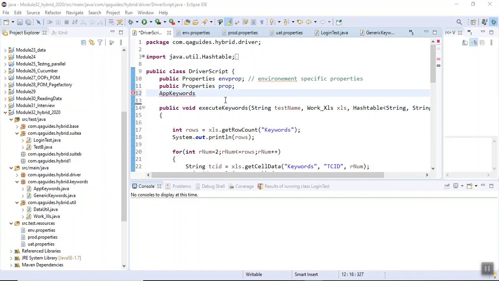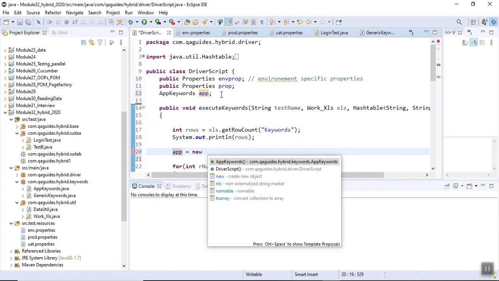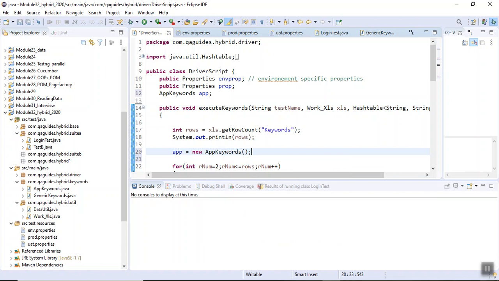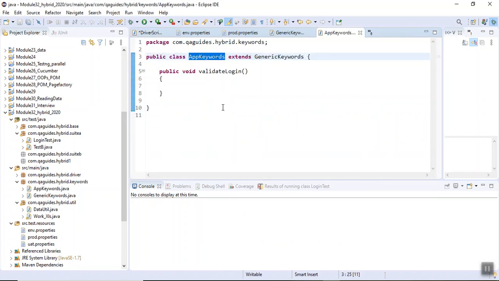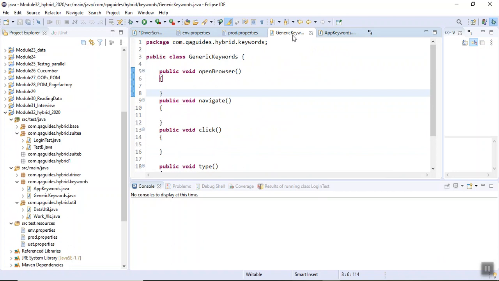So I will declare an object of app keyword class, and I will initialize that object here. I have initialized it here, before using the keywords. So now we have access to all the functions which are available in our app keyword class, after creating this object. And remember, we will have access to the keywords of generic class also. Why? Because app keyword class is extending generic keyword class.